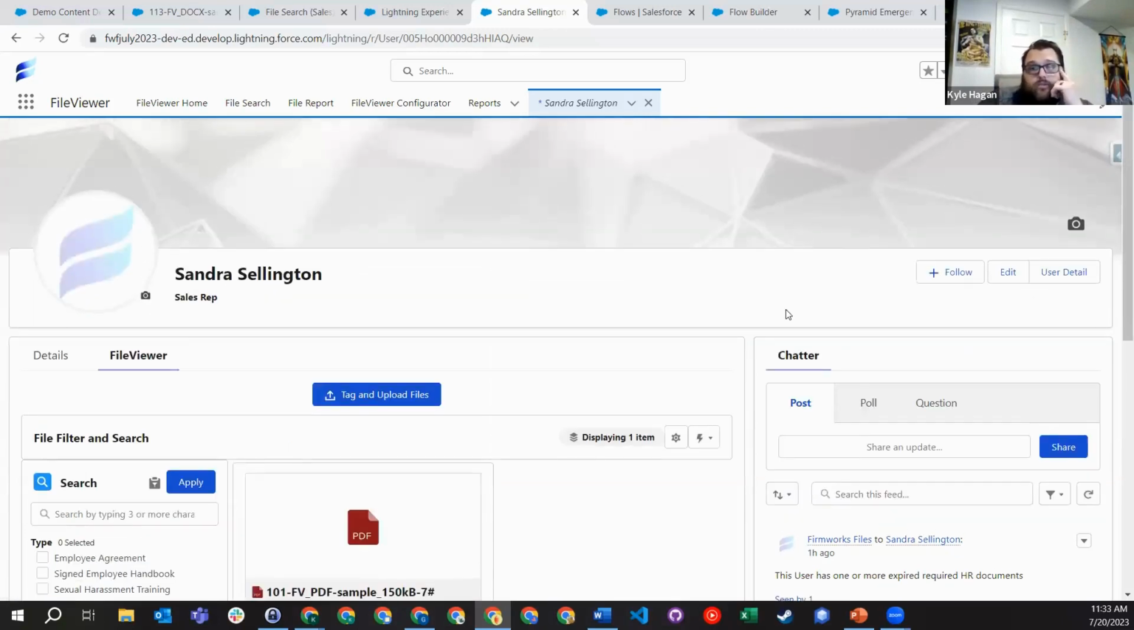Alternatively, we can utilize a page layout component that says, if someone comes here, they can see if they're not in compliance. The way we do that is we click on edit page.